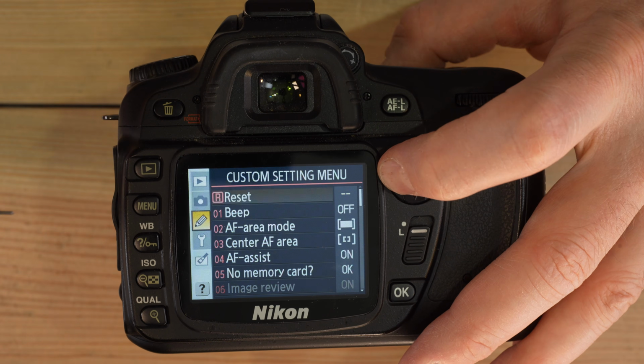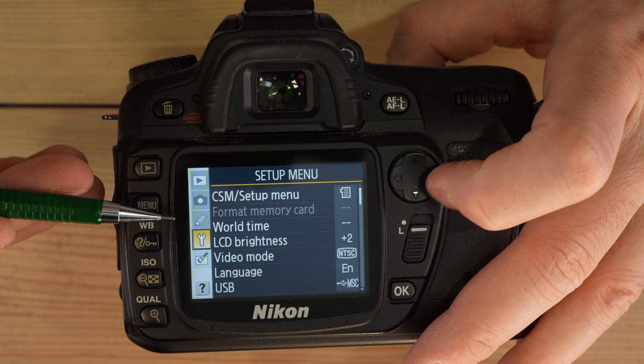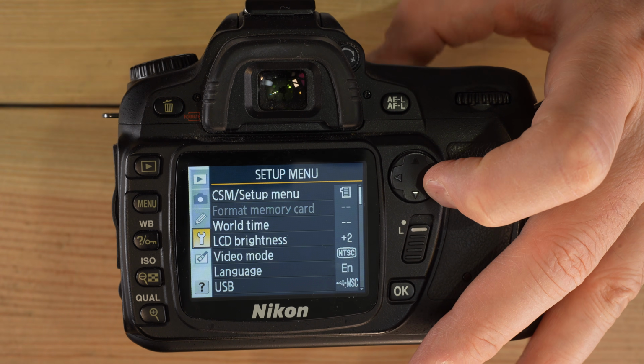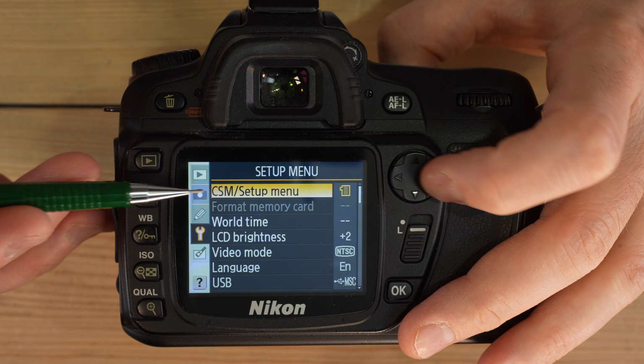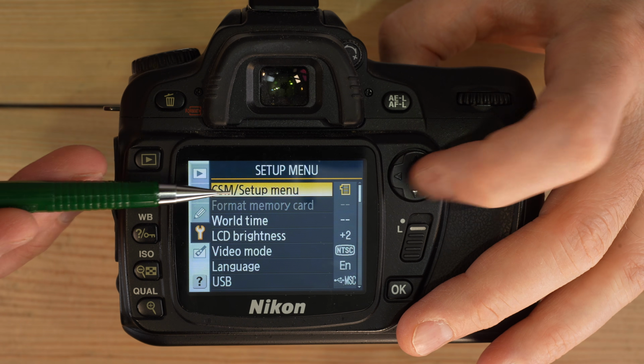And that's it for the custom settings menu. Next up, we're going to go into the setup menu. The setup menu has a bunch of different options that will help you set up the camera.